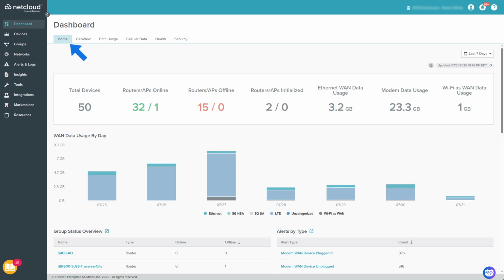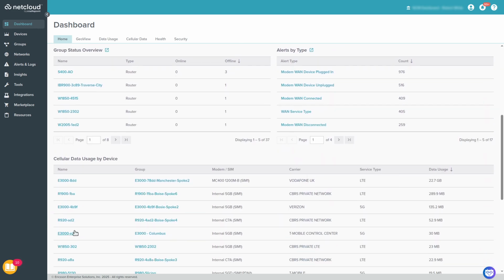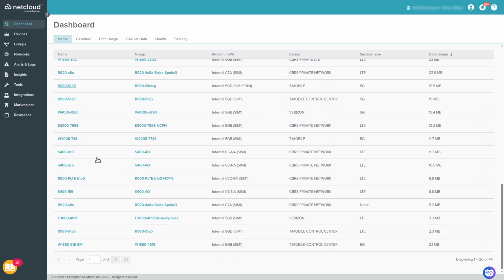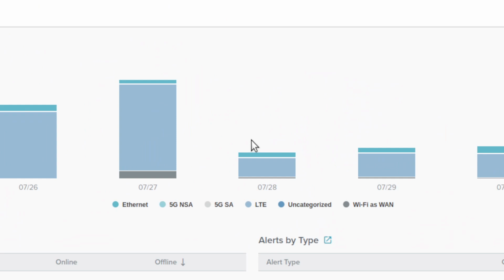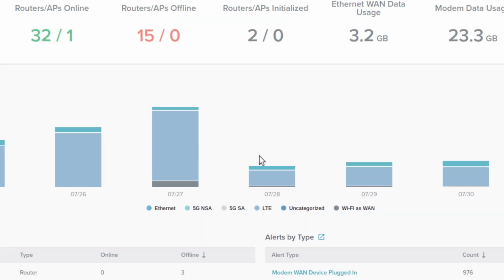Let's start at the Home tab, which displays online and offline endpoints and the account's data usage. This dashboard breaks down which modems are connected to which carriers, what service they are connected to, and what devices are online across the network. The aggregated WAN usage by day shows how much data was used across the account per day, and by which WAN source. Remember, WAN sources can include traditional wired Ethernet, LTE or 5G modems, Wi-Fi as WAN, and satellite.